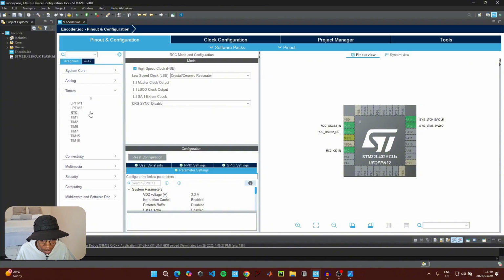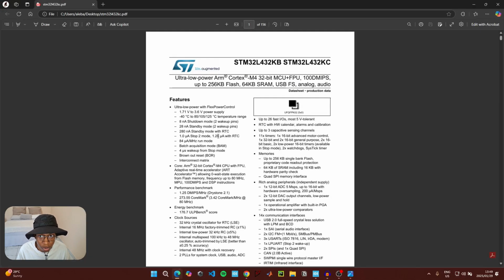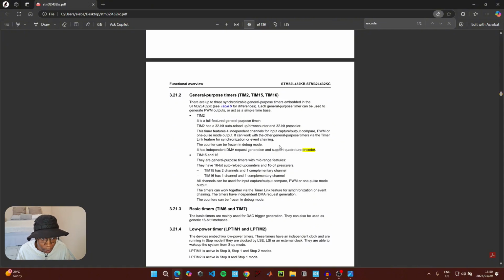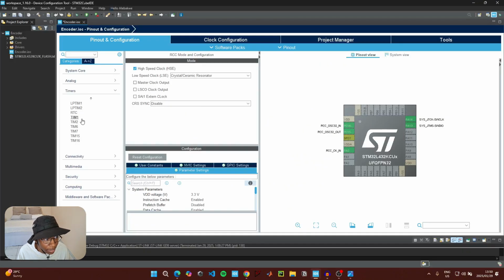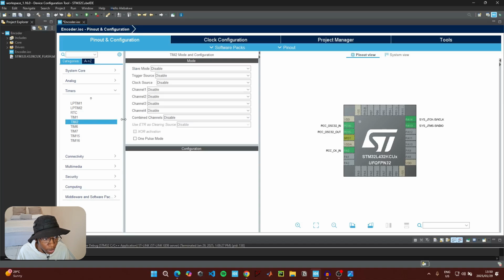And then before we can initialize our timer, we can just quickly go to the datasheet of our microcontroller and then search for encoder. When the results pop out, we see that the general purpose timers 2, 15 and 16 support the encoder functionality. So we can choose any of these timers to read our rotary encoder output. We can then go back to our IDE and then click on timer 2. And then here where it says combined channels, we're just going to click on encoder mode.